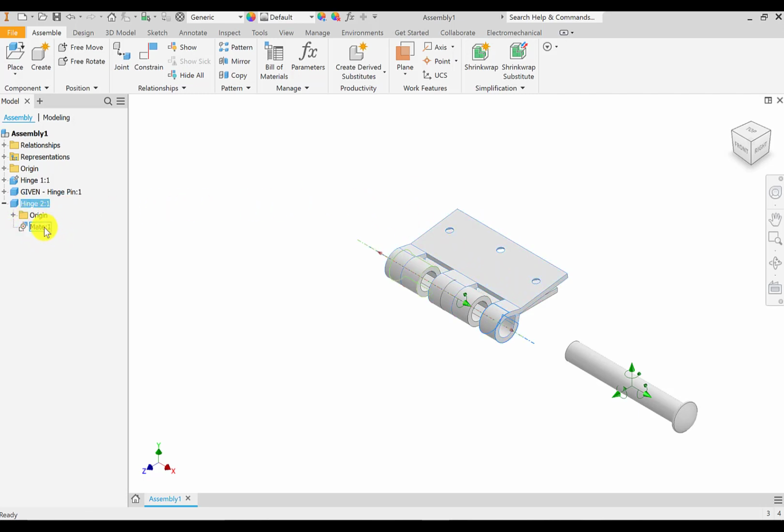So if we ever need to remove a constraint or edit it, we can right-click on the constraint in the assembly browser to either delete it or edit it.